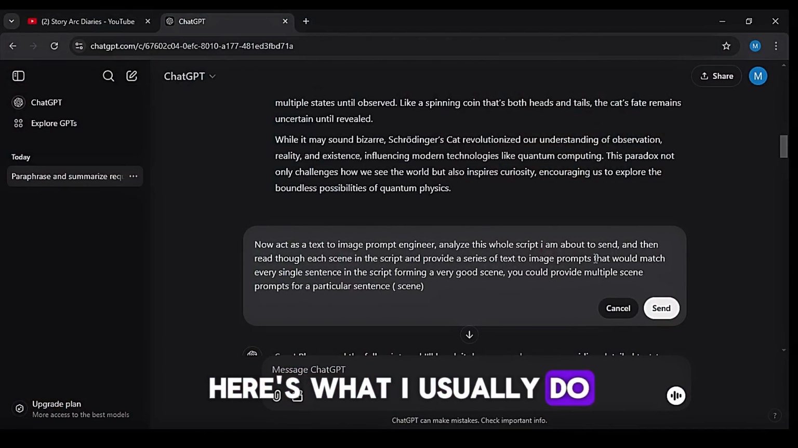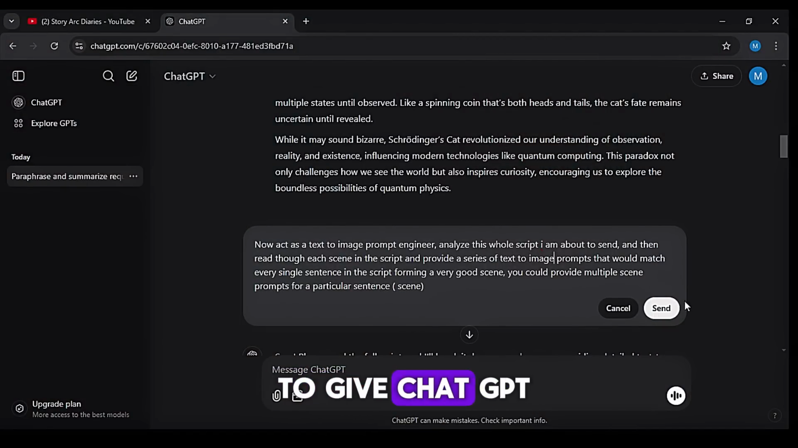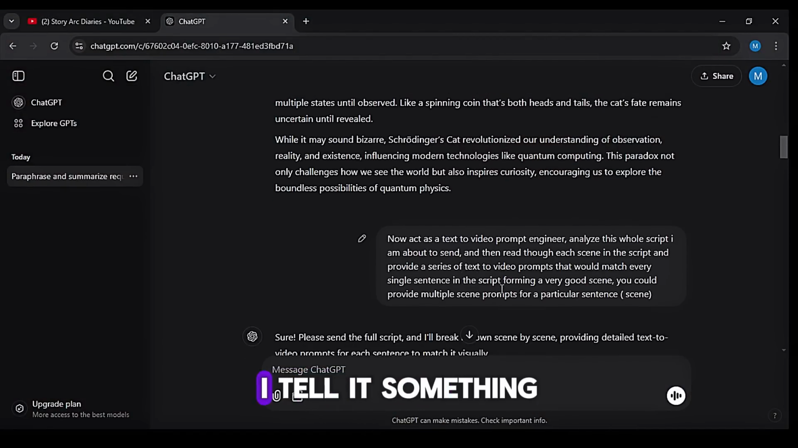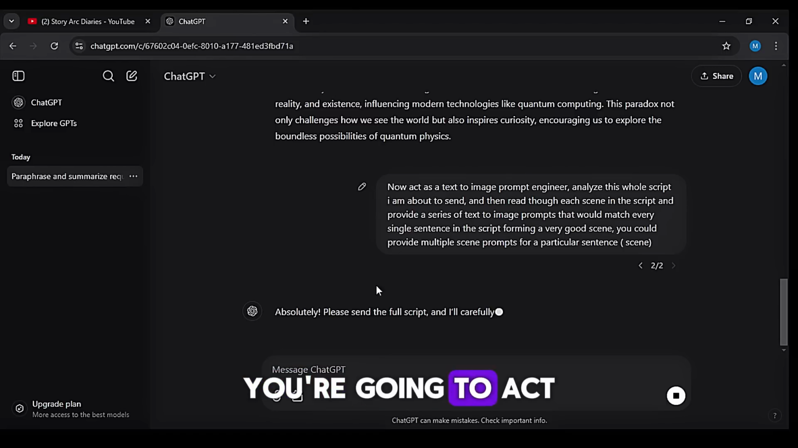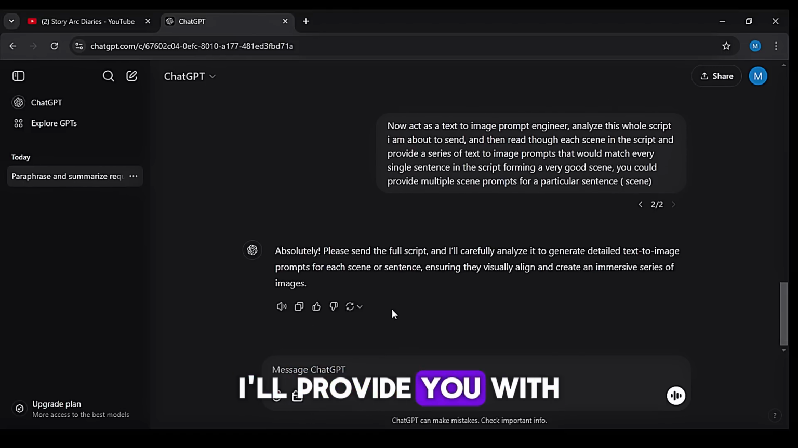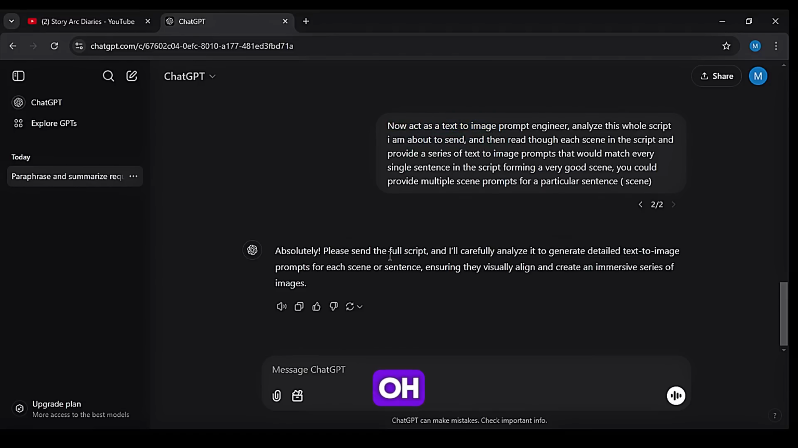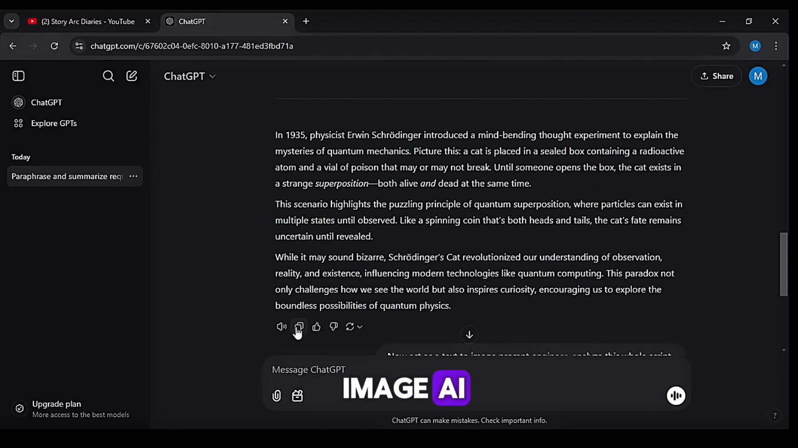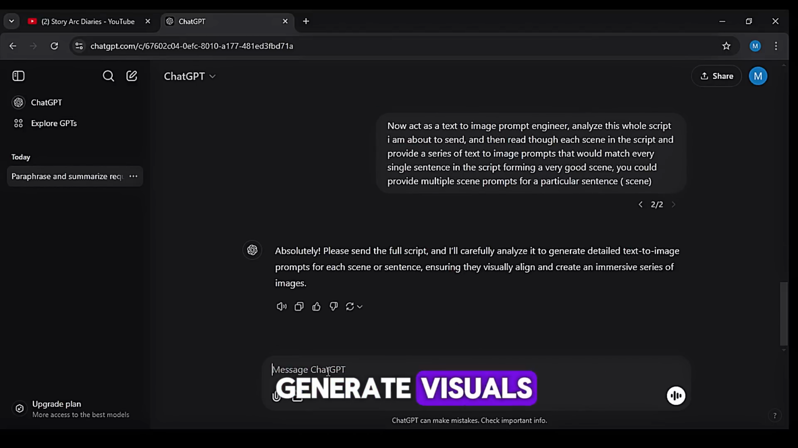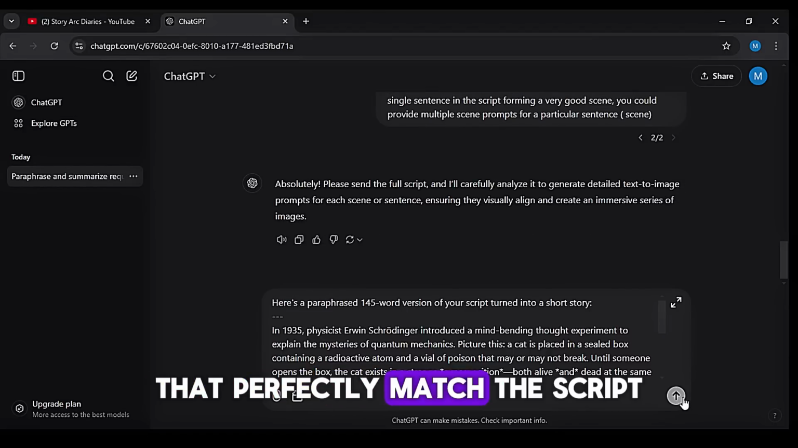Here's what I usually do. The first thing is to give ChatGPT a specific prompt. I tell it something like this: you're going to act as a prompt engineer. I'll provide you with a script, and your job is to review it and create well-crafted prompts for a text-to-image AI. These prompts should help generate visuals that perfectly match the script.